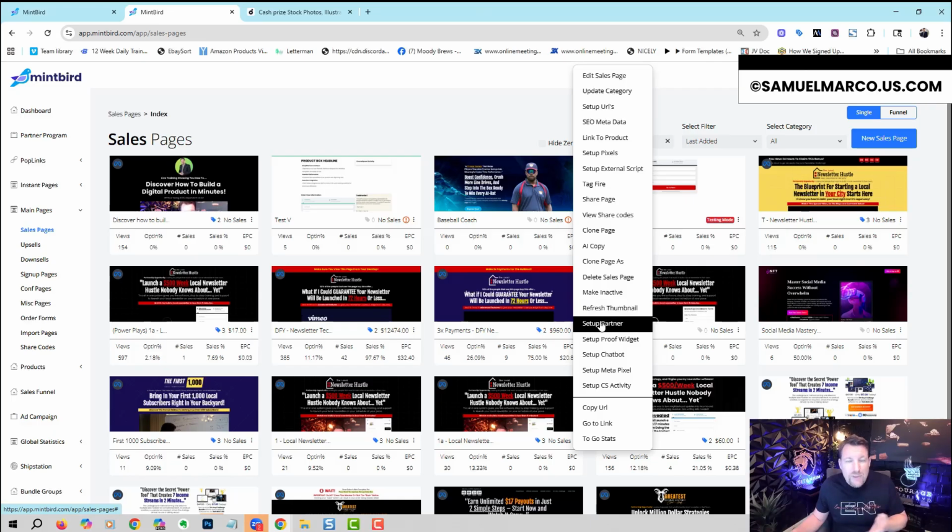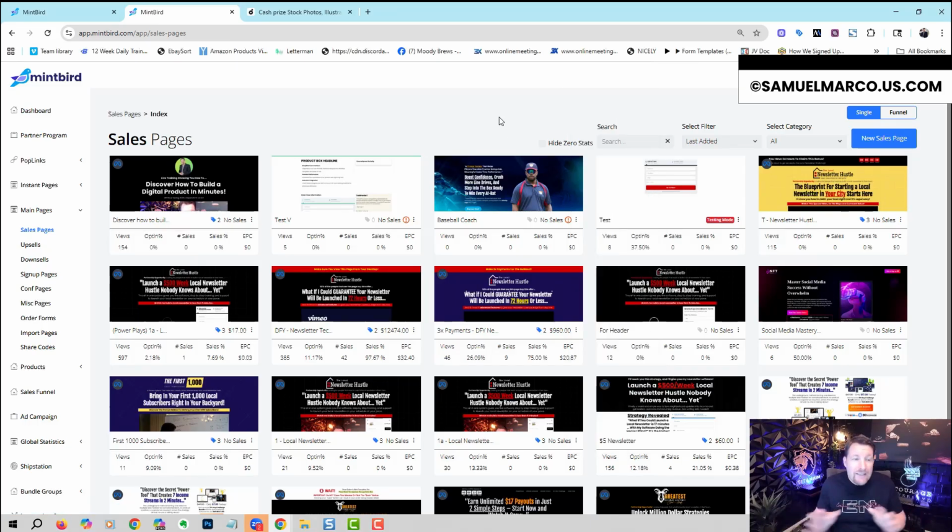Obviously, we'll talk about the partner program. There's a partner program inside of MintBird. I can set up the little proof widgets, a little thing that pops up saying somebody just got a sale. We can deploy chatbots. We have the CAPI functionality. This is where we can pull in our course activity. A lot of this stuff is just things that we had to have in our business to get the very, very best conversions, right?